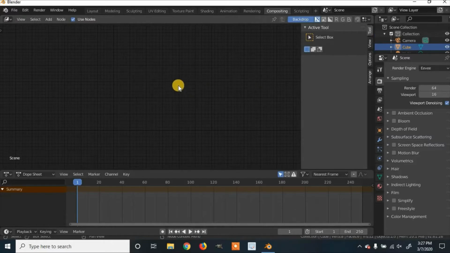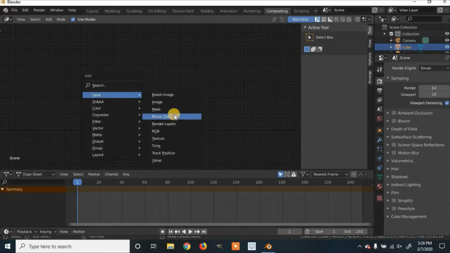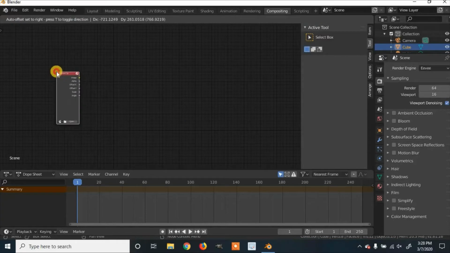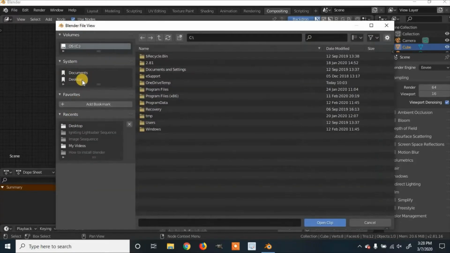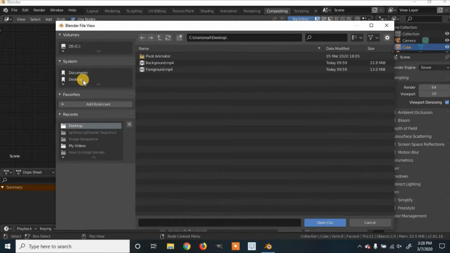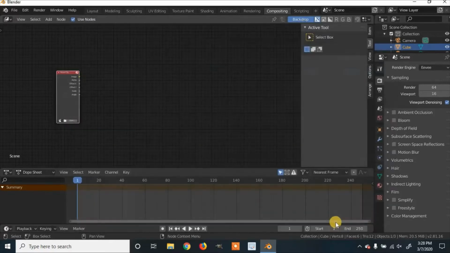Now we're going to add the video clip by clicking Shift and then A, and then go to Input and Movie Clip. Add that there. I'm going to click on Open. We're going to go to Desktop, which is where I saved the video. We're going to click on the video with the character. I named it Foreground. And click Open Clip.